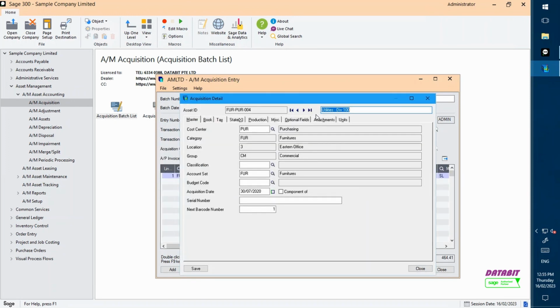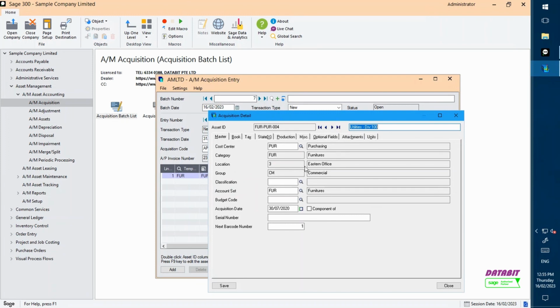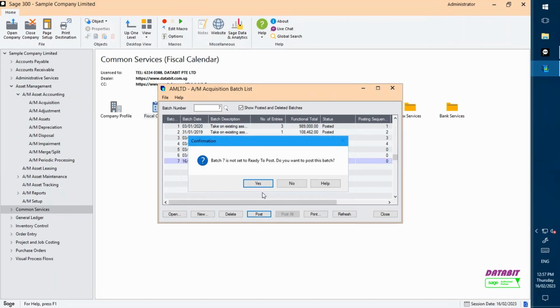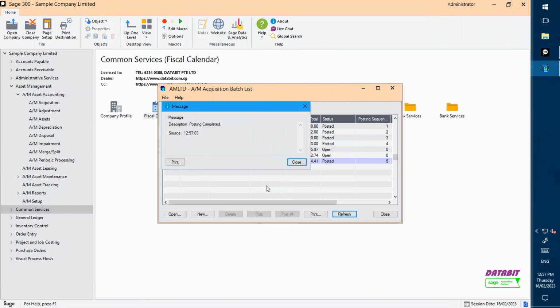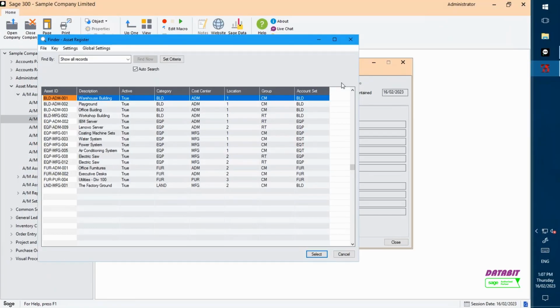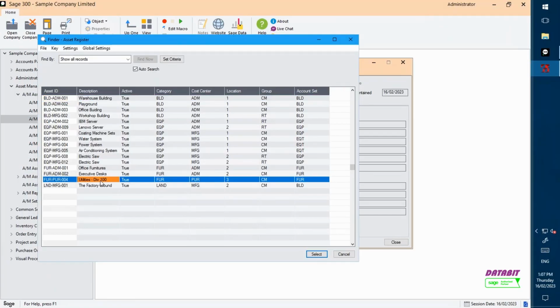You can hit F9 to edit the details such as depreciation method. Once completed you may post the batch. Depending on this acquisition code setup, it may or may not create GL transactions. Let's look at the newly created asset in the register.